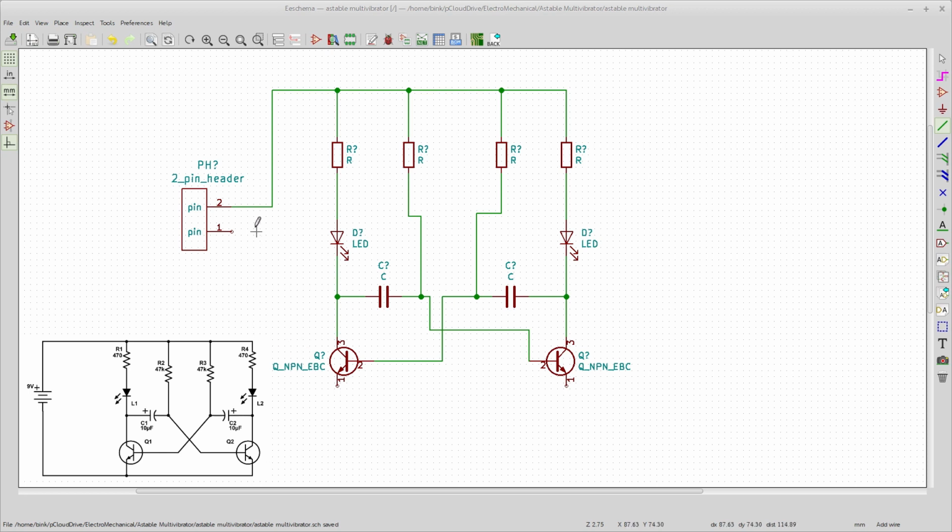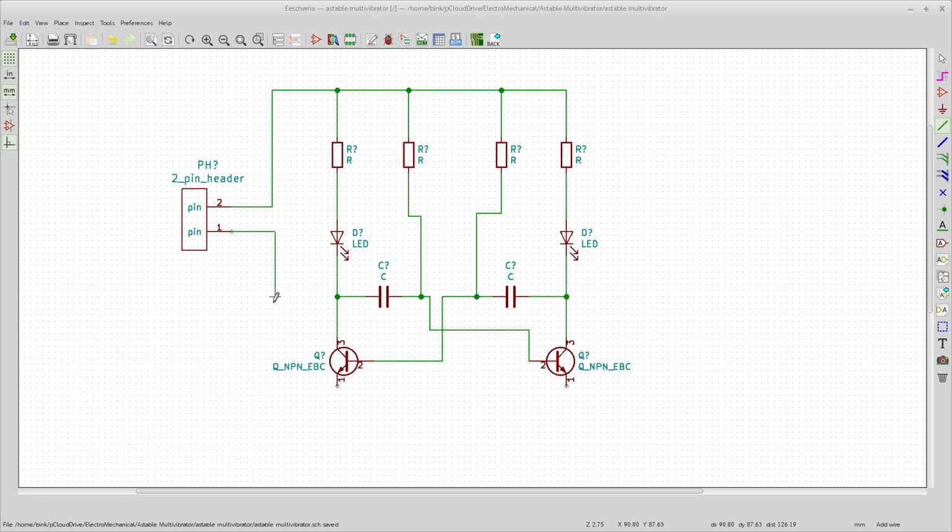All right. So there's that. And then we'll ground down here. Negative.